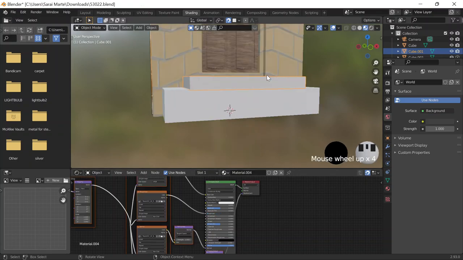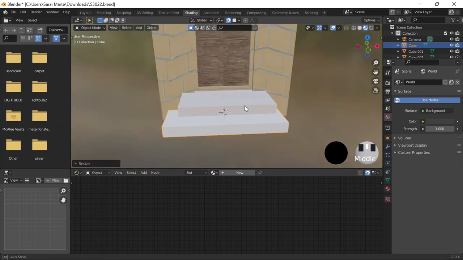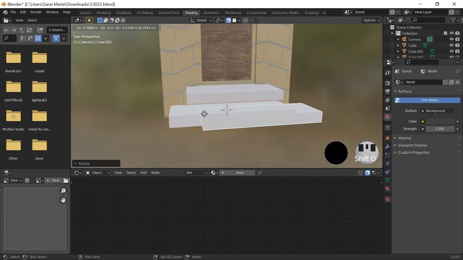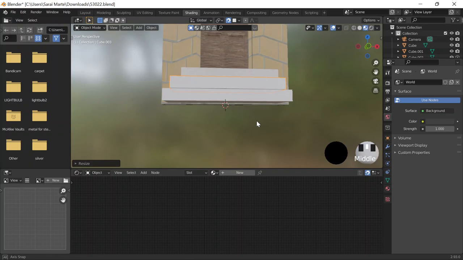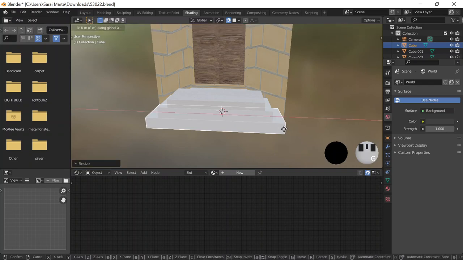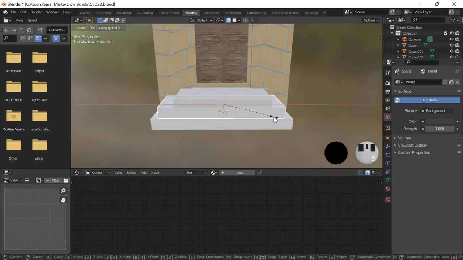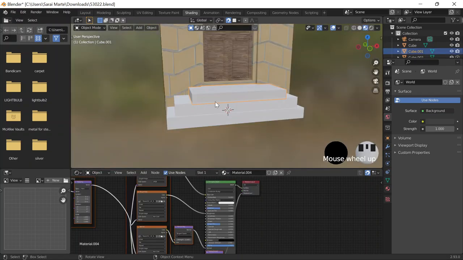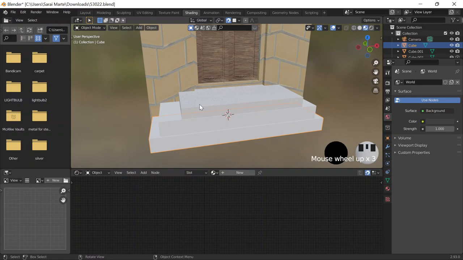I also think this bottom thing is very unrealistic, so I'll do scale and then Z. And then I'll just do Shift D and then do GZ up in here and then scale on the X. Something like that. Or maybe scale this one on the X. And then scale this one on the X. The whole point though is that it's... Ugh, why do I do this to myself?